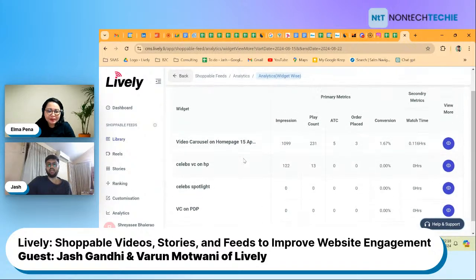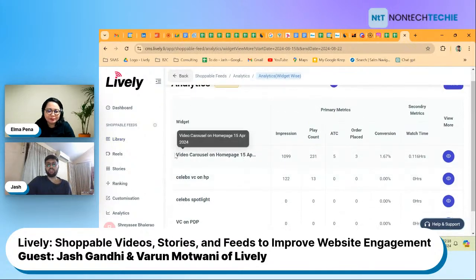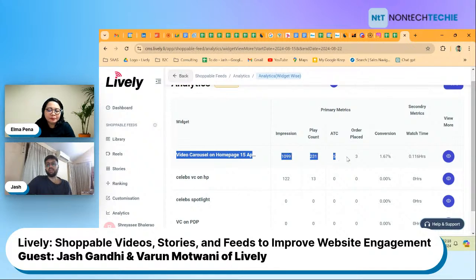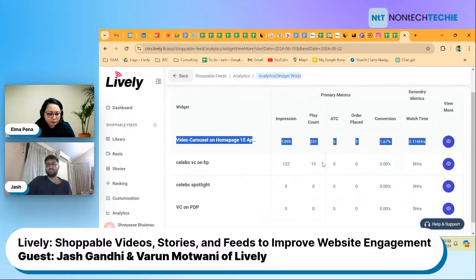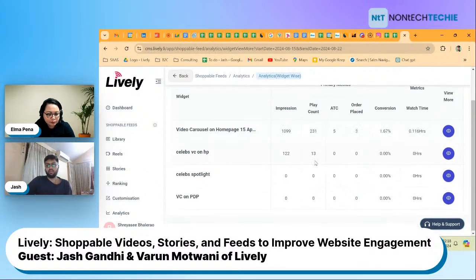Yeah. This is how the analytics will look. For each widget: total impressions, play count, add to cart, orders, conversion rate, and watch time. So this is how you will get the entire funnel.